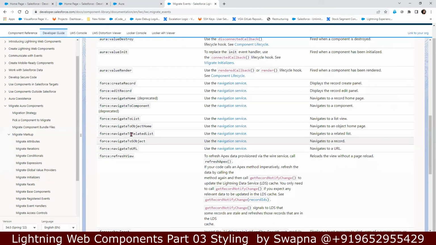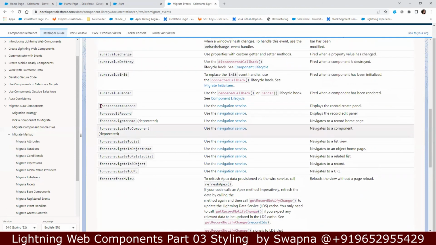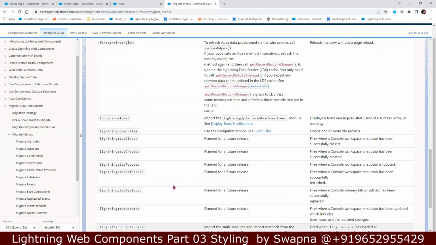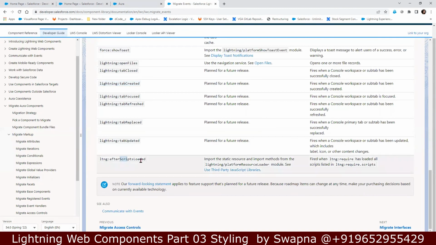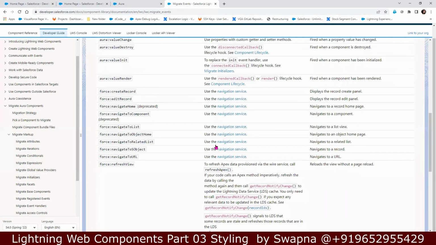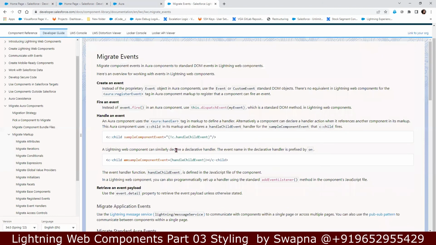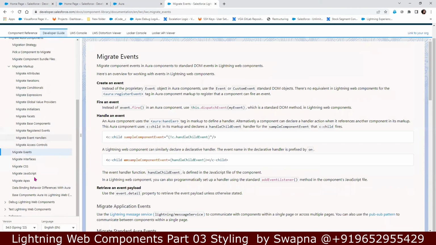If you are using anything in Aura, let's say force create record, use the navigation service, it's already there. But there are a few things: Lightning tab created is not there in LWC, this is planned for the future. Tab closed is planned for the future. Script loaded: after the script is loaded, import the static resource and import the method. So it will give you all the things whenever you have a requirement to migrate to LWC. We have to go through this migrate Aura component, which will give you all the information.